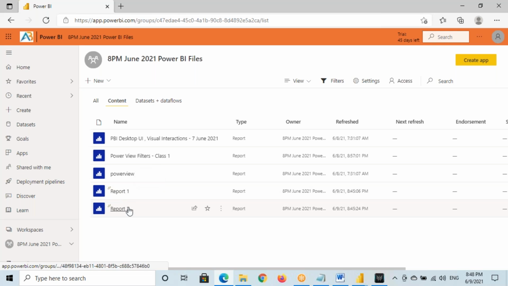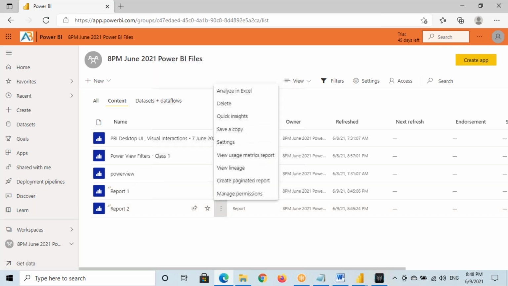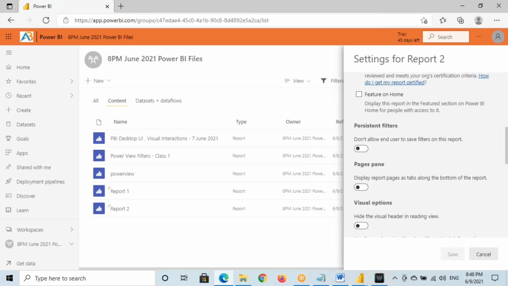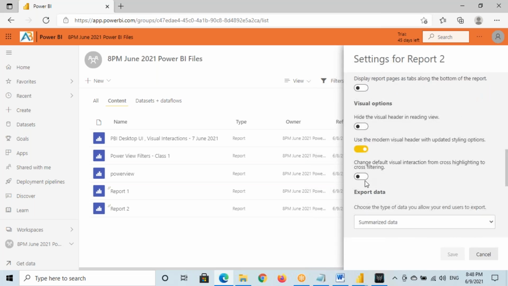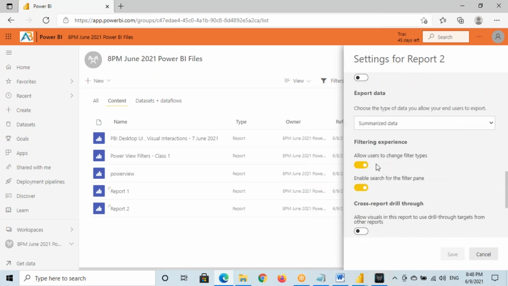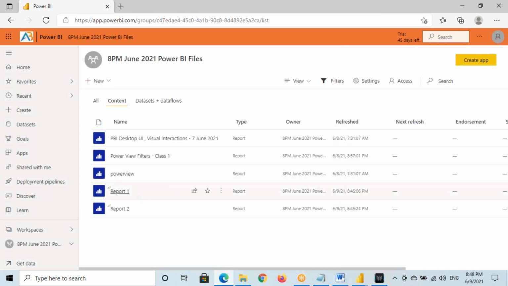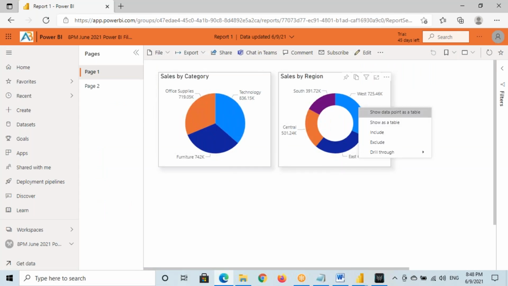Not only in report 1, you need to do it in report 2 also. Go here, go to the settings, and turn on cross report drill through in report 2 also. Click on save. Now when I go and right click on it, this time I'm seeing drill through.